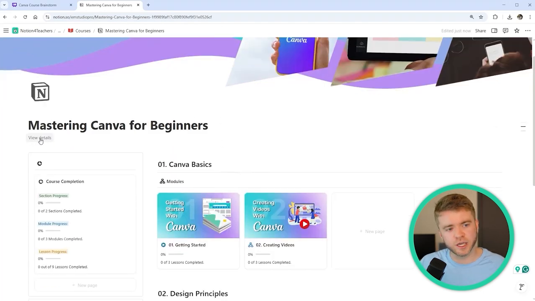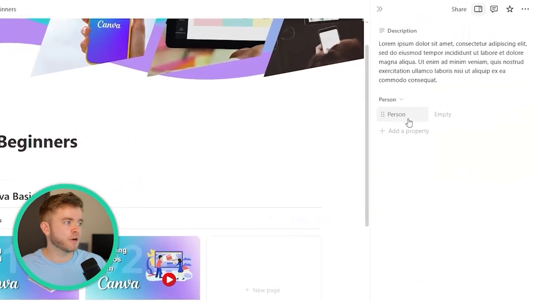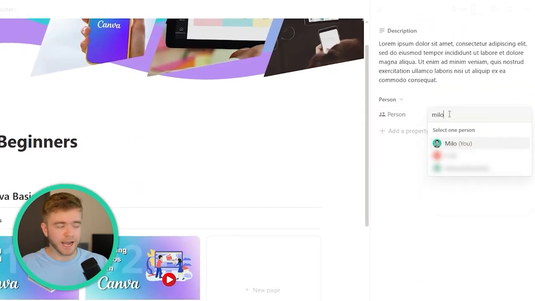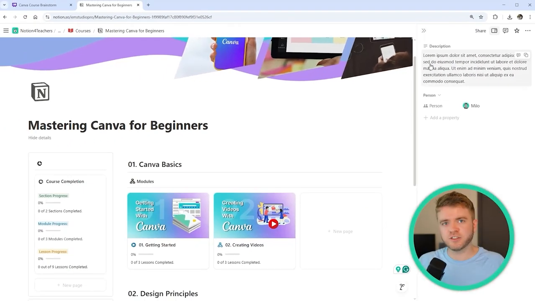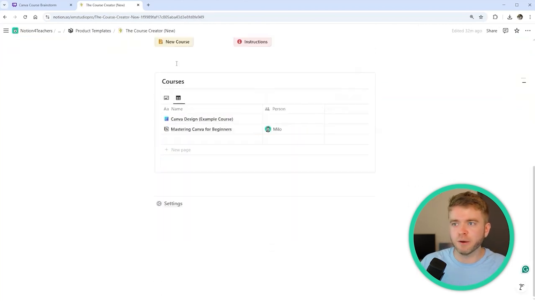One final thing we can do is we can go into the view details here, and we have a property for person. So we can add in the person we just invited. Now, this won't do anything to the permissions of the page, but it's just helpful for us to know who we've shared the page with. So if we add Milo here, I know that I have shared this one instance of the course with Milo. If we come back to the main page here and we view the courses in the table view, we can see now that our Mastering Canva for Beginners is created here, and we can see that this instance has been shared with Milo.